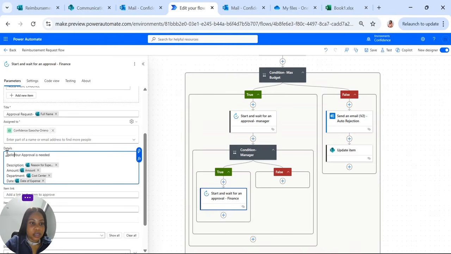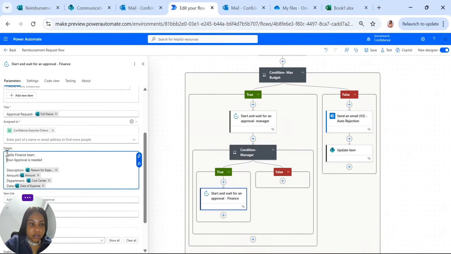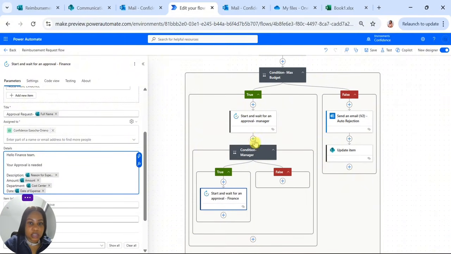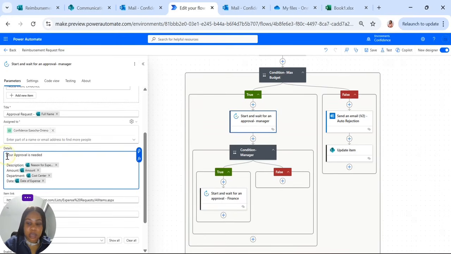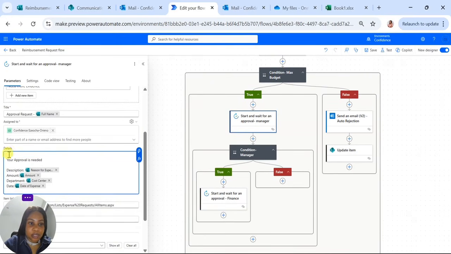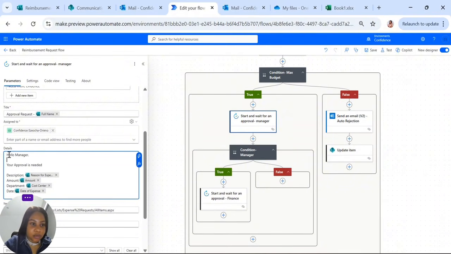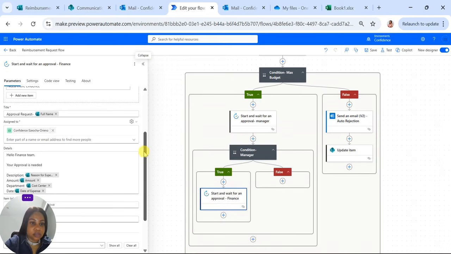We can even add hello finance team, your approval is needed, just to differentiate it, right? We can come to the manager part to add hello. Remember, this is an example. Hello manager, your approval is needed. So let's go back to our finance email.